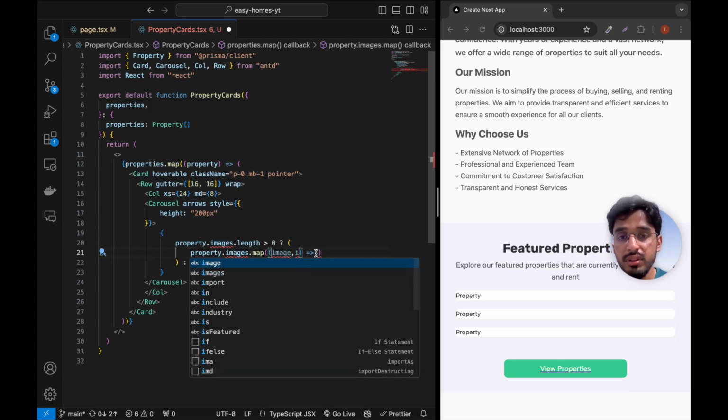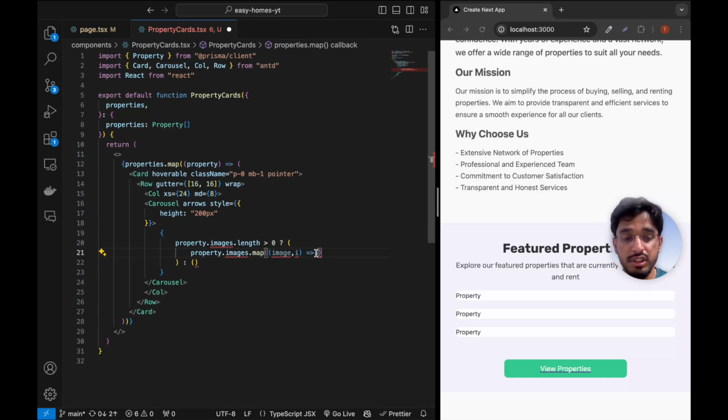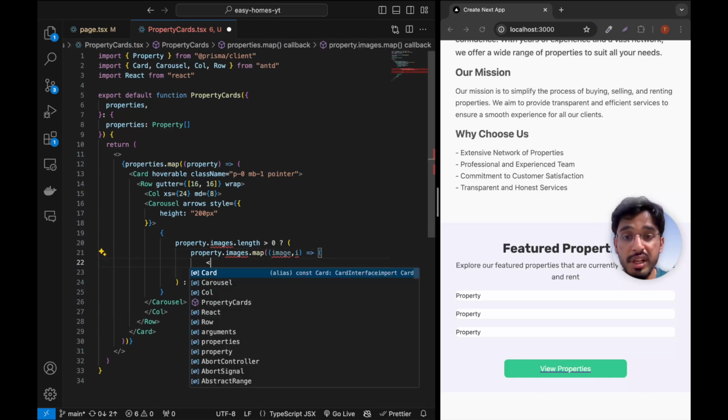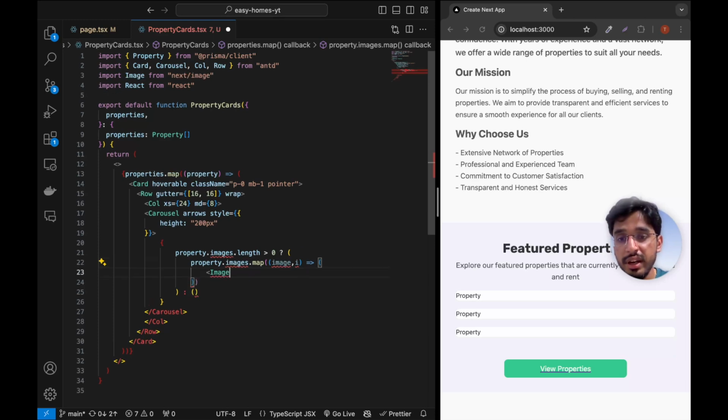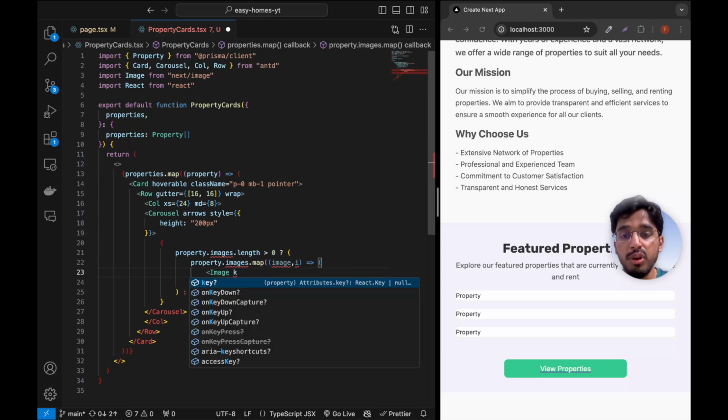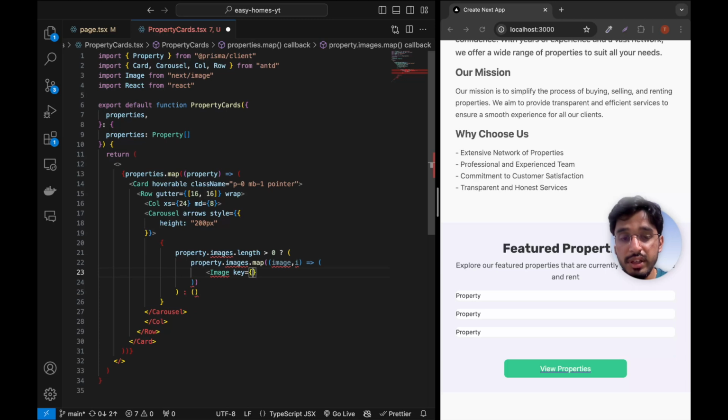Okay, so we just want to return some JSX. That is going to be an image tag from Next.js. If you remember, we already spoke about that in the last video. So let us import that, and we are just going to pass in some props like the unique key prop, which is going to be the index itself.